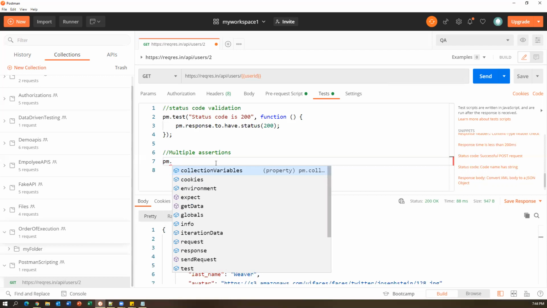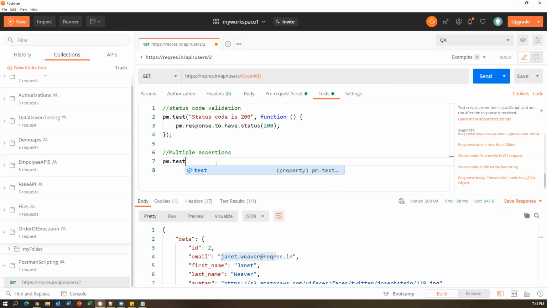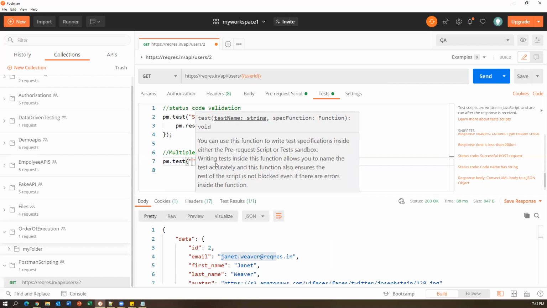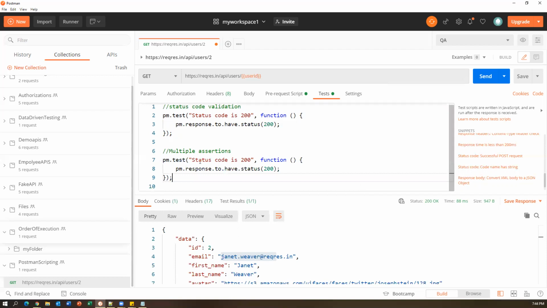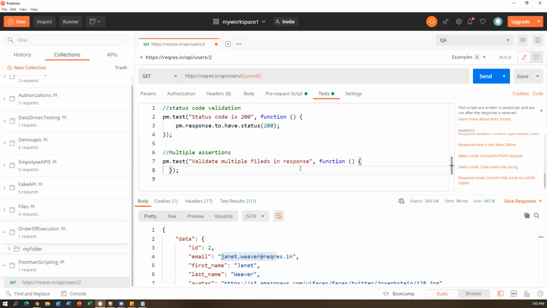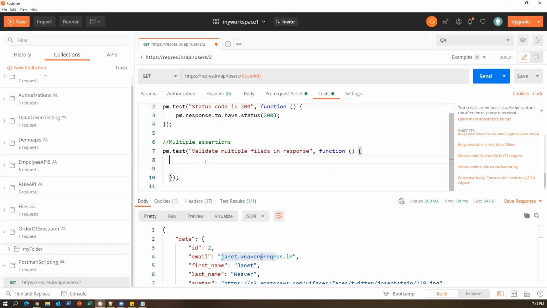It's pm.test, and here we have to write a description. The same syntax we have to follow. Let me write the syntax: pm.test, and here the test description we have to write. For example, I'll say validate multiple fields in response. Okay, and function, and here we need to add multiple values. So what are the things we need to validate here?